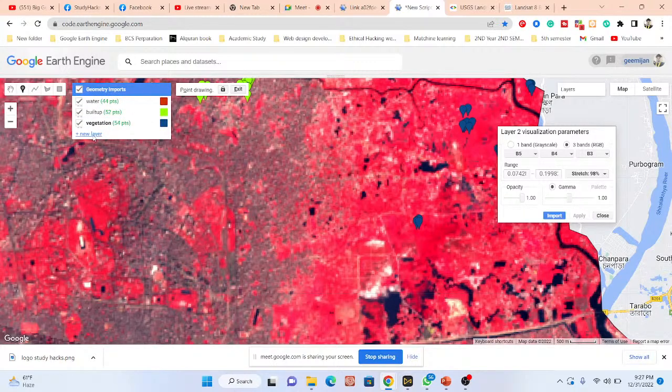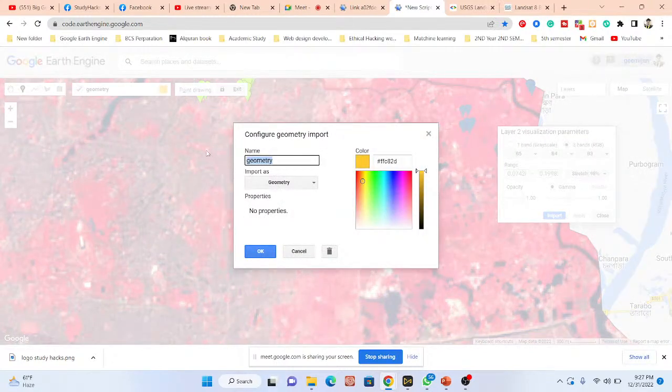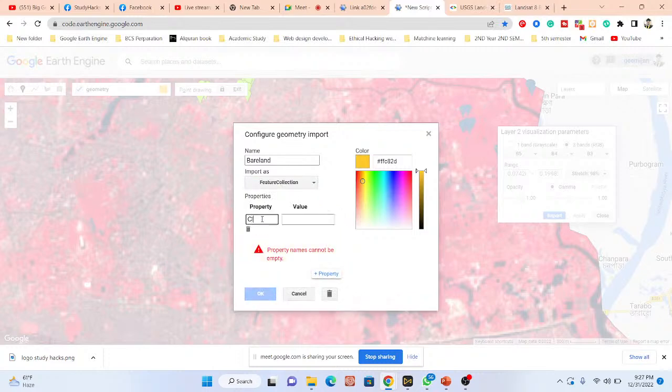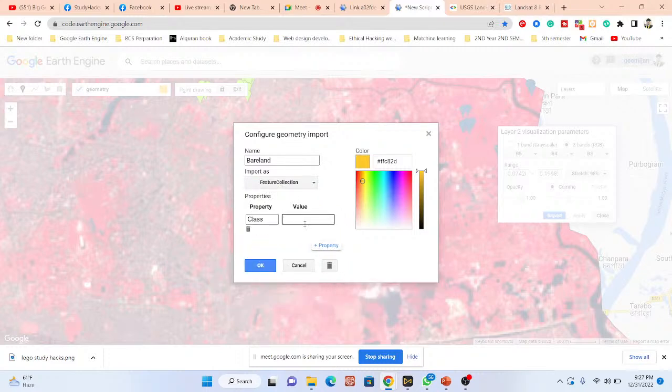Then I take the training point for the barren land. I click again, click here, and put barren land. For the feature collection, I put the property name as class and set the value for barren land as 3. Then OK.